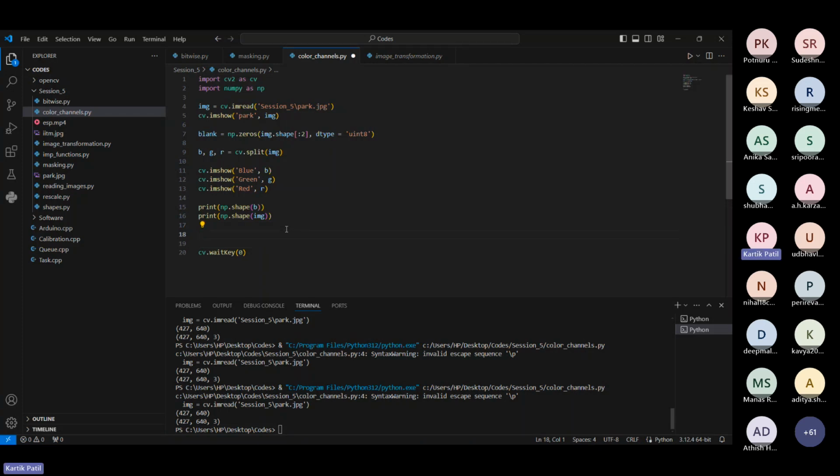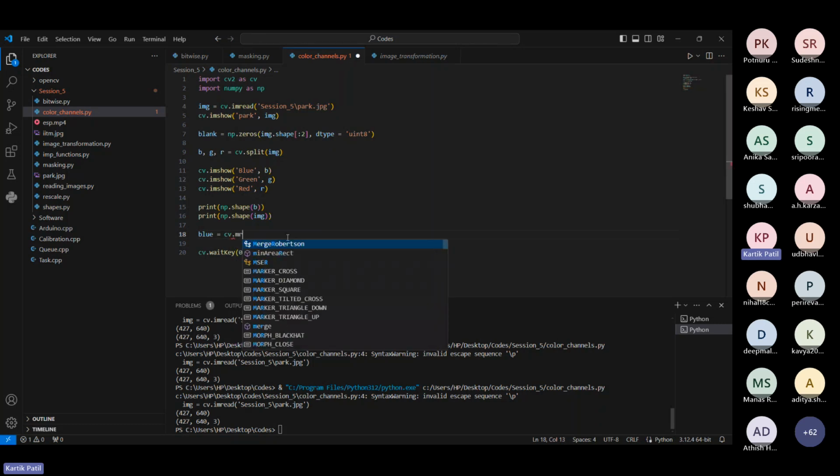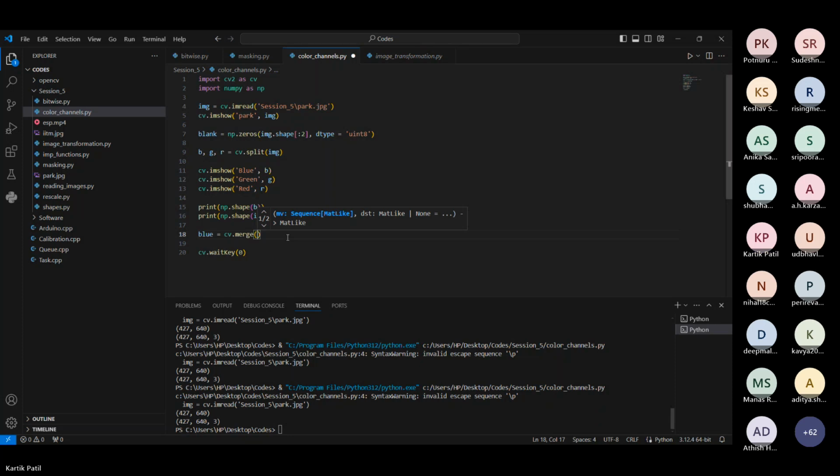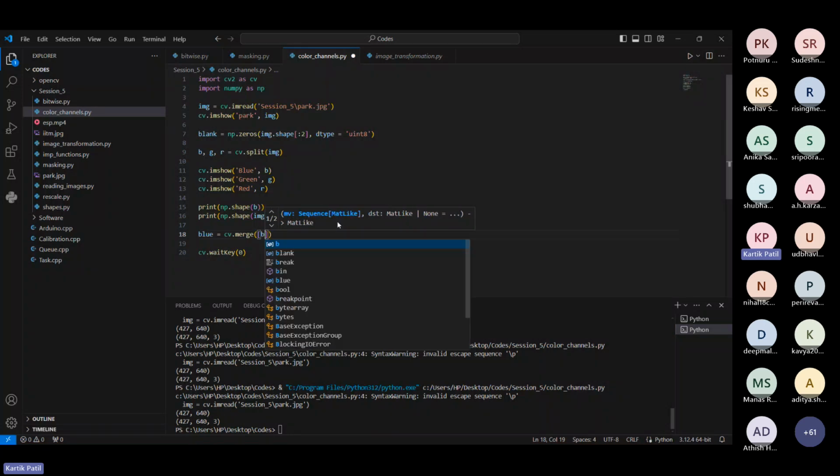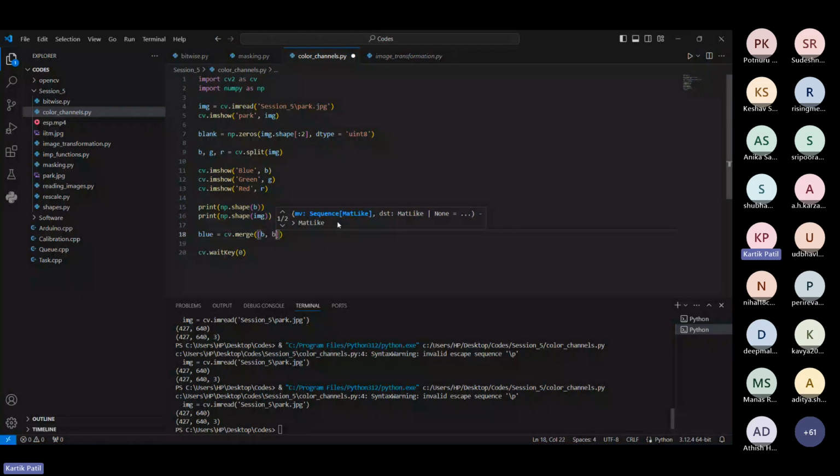Now we can see the shape of B is 427, 640, right? Now let's try to combine it with some blank images, not black. So blue is equals to cv.merge. We'll explain what this function is and everything. Just type like code with me and then see what this sequence mat like is. I would like to see B and blank, blank.